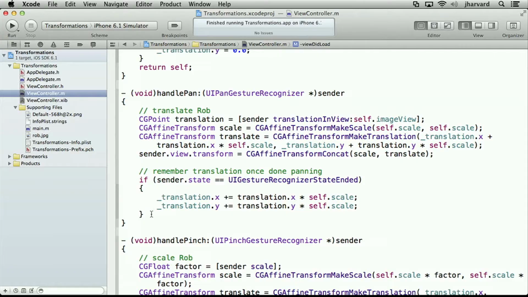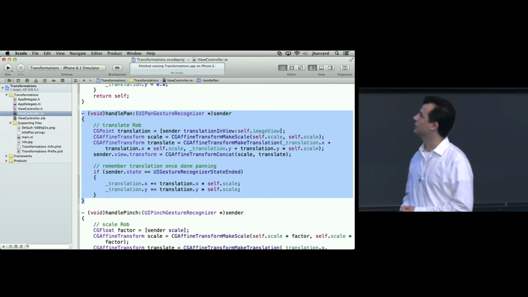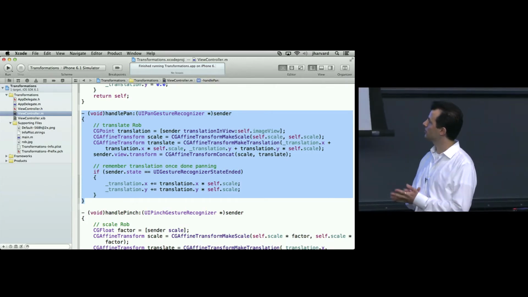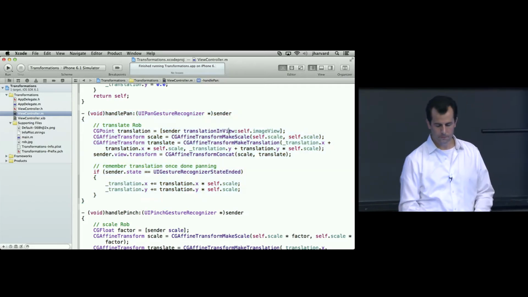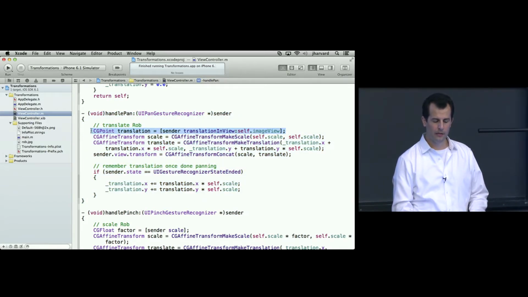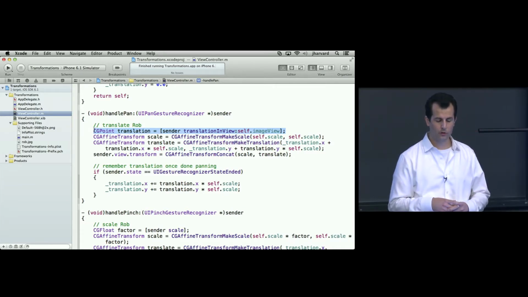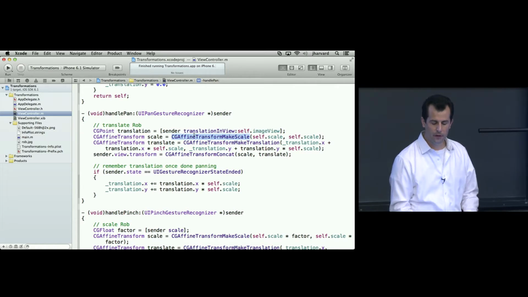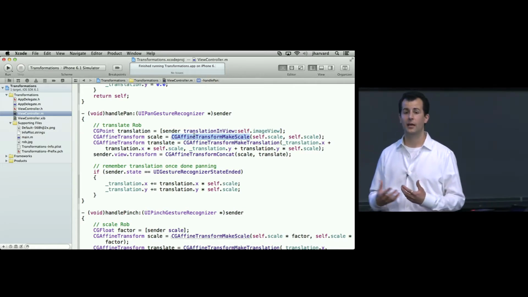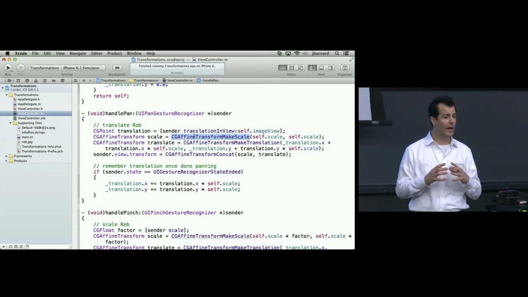So handlePan. This is where it gets a little complex, but this is just the result of reading through exactly what each of these functions does. A lot of this, again, is C. And the first thing that happens here is that we first request from the UIImageView, that container containing the image, something called a CGPoint translation. So this is essentially 0, 0 by default. And then the next line, we're making an affine transformation scale, which is essentially saying by how much do you want to grow or shrink Rob along the X and the Y axis.